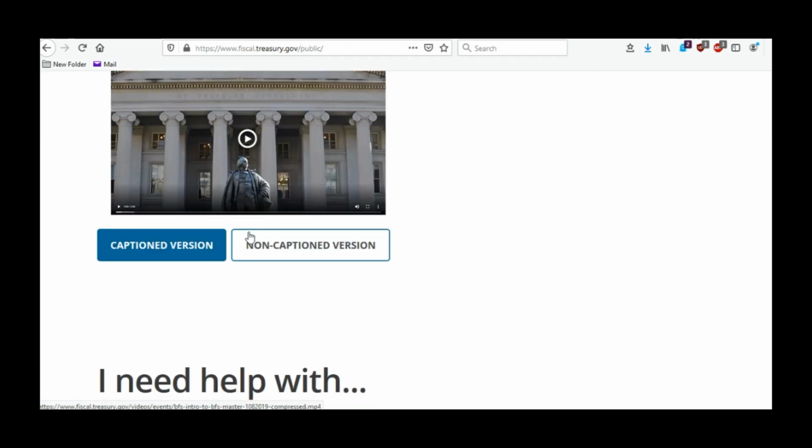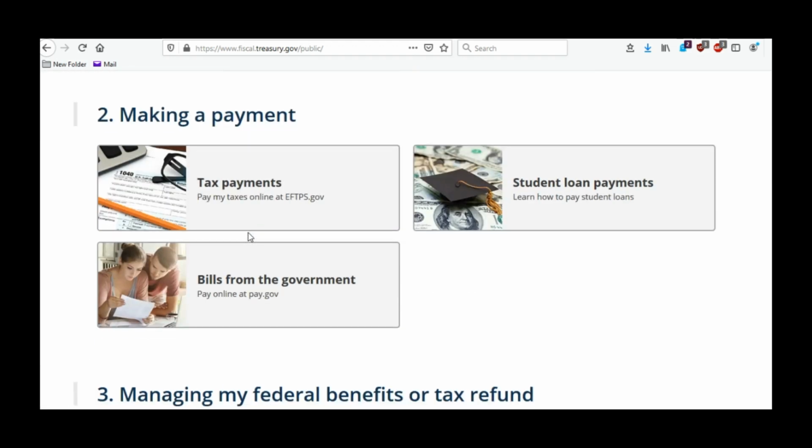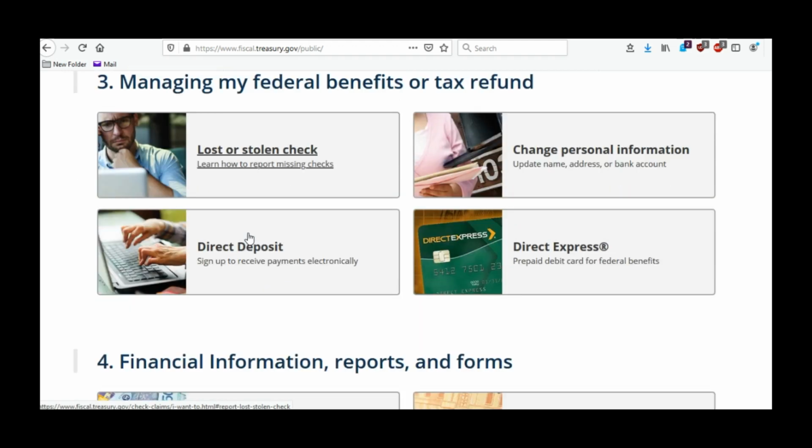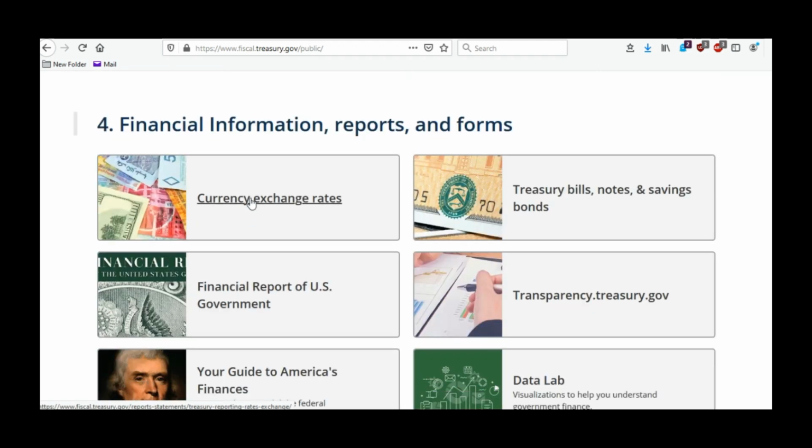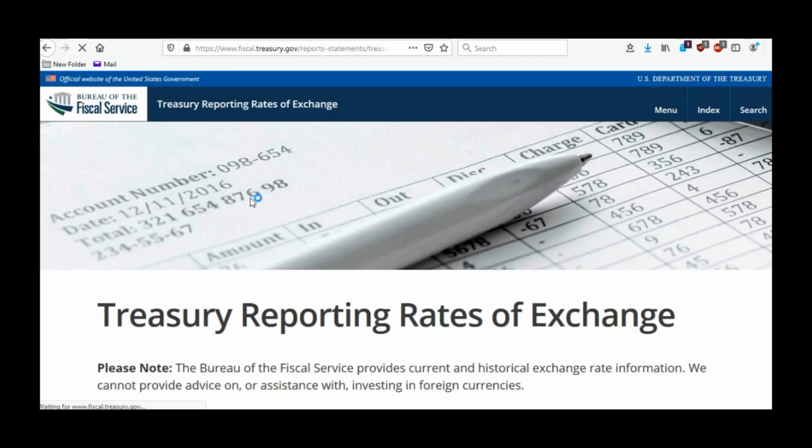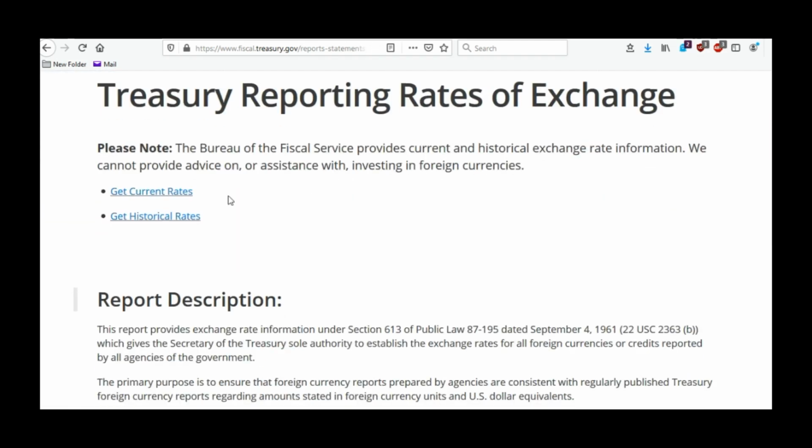And then scroll down, currency exchange rates. And you can get historical rates or current rates. So we're going to go with current rates.